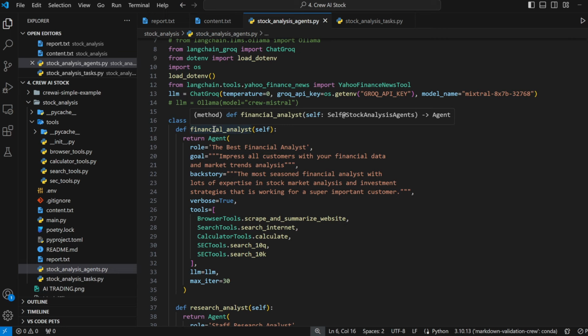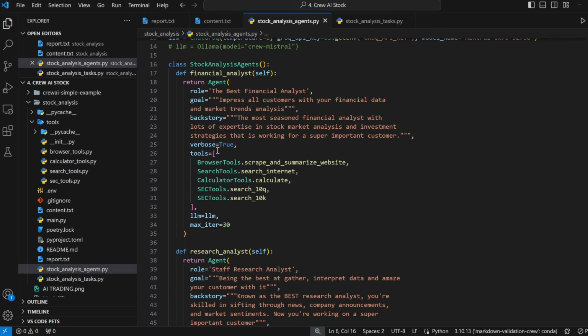Probably you can give him a name for you to easily call him. Okay, so he has a capability to work around these tools: SEC tools, calculator tool, search tool, browser tool, all are required for him, and we are providing him with all of those. You can just consider this to be a company environment itself.